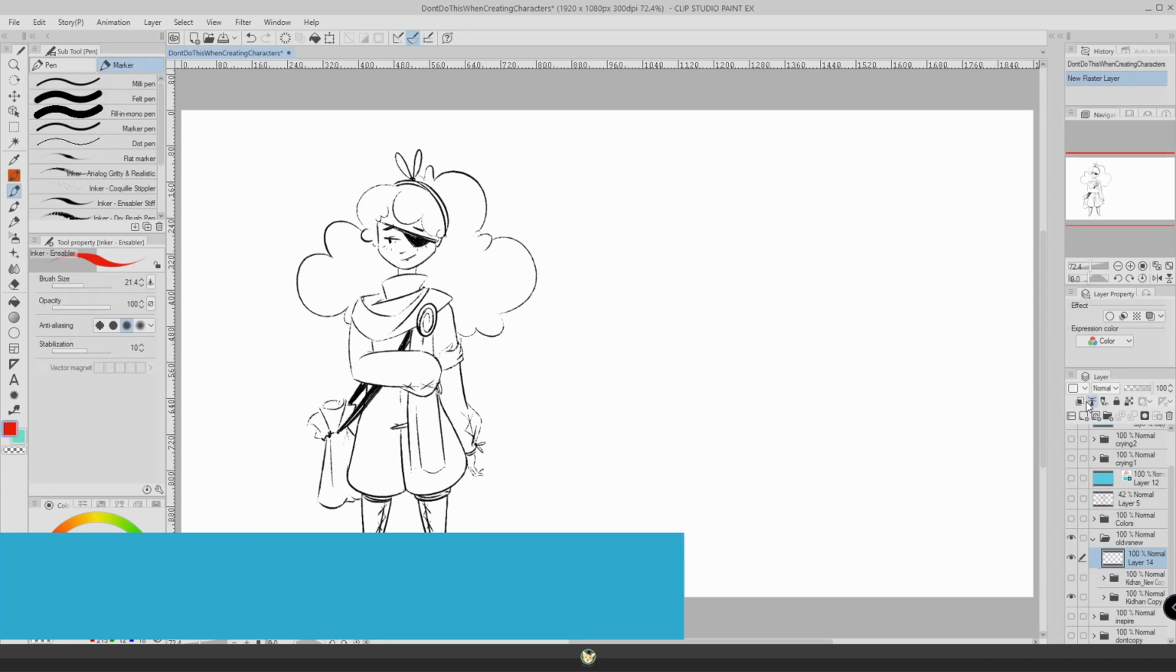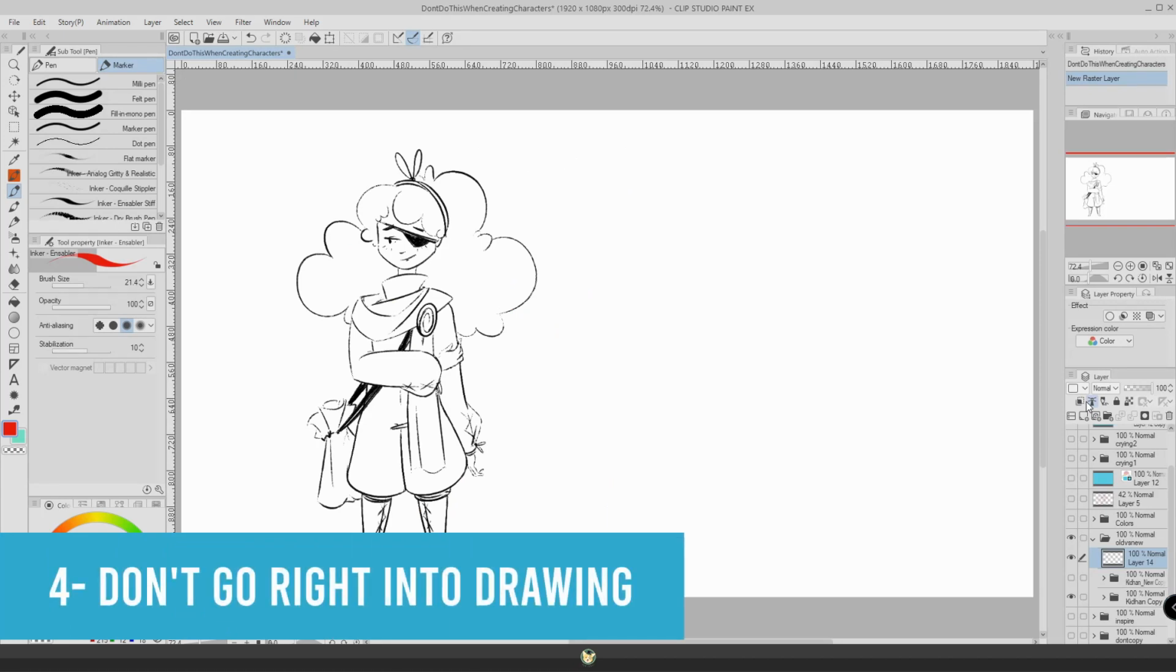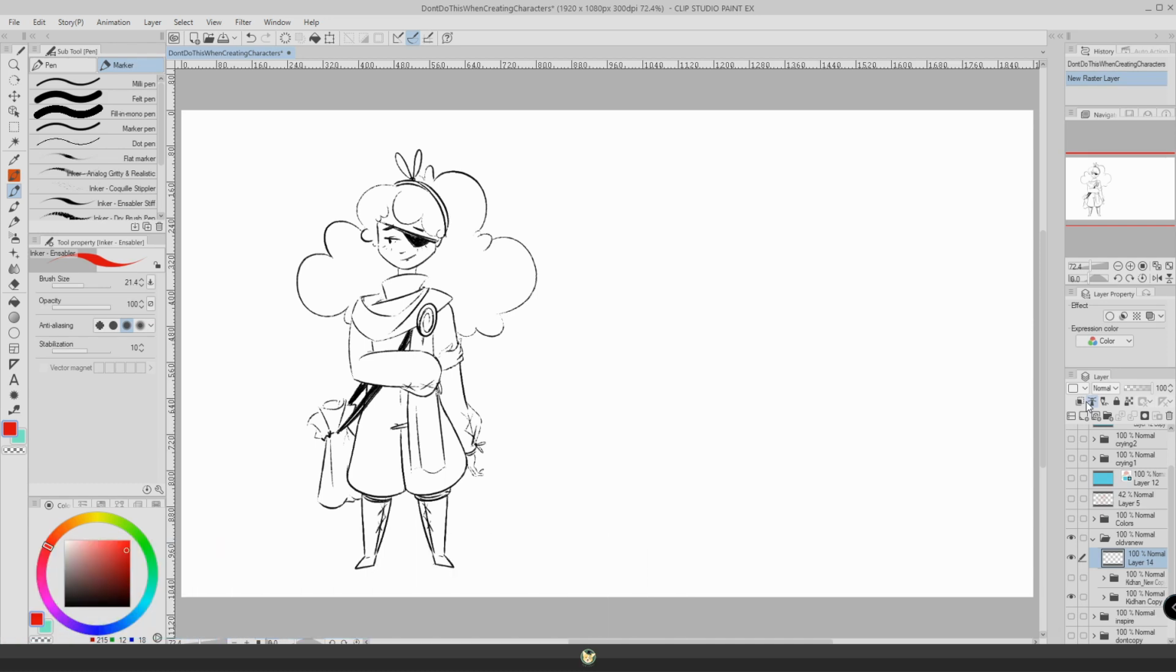So, okay, my next tip is don't go right into drawing. Again, it's pretty okay that you just got an idea and you just made some quick sketches on your sketchbook, some very simple doodles. That is pretty okay. Of course, I'm not saying for you to not do this.